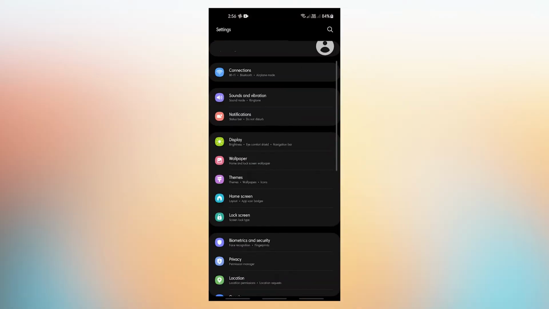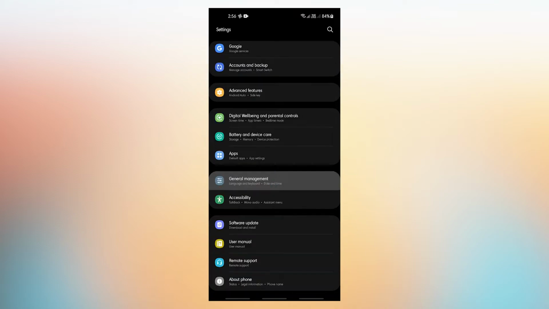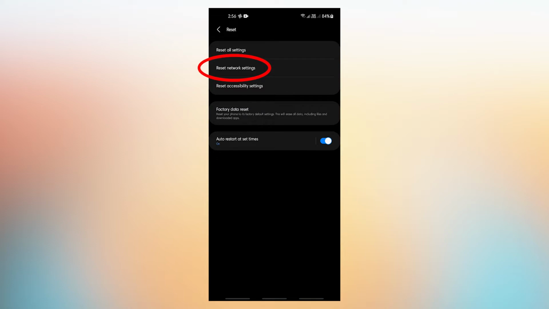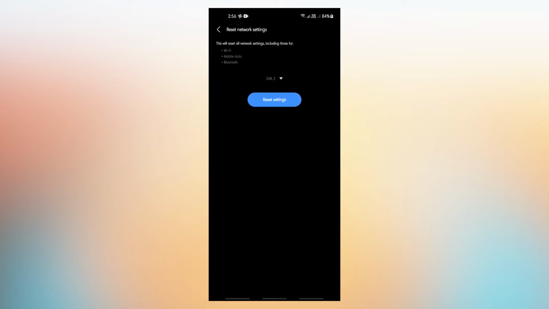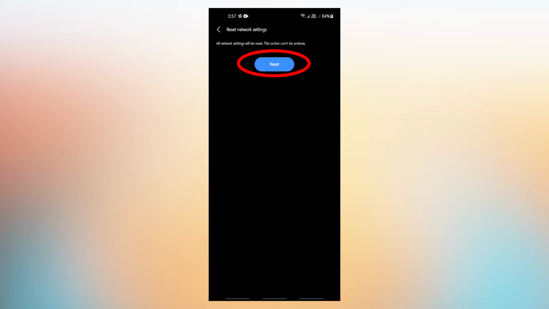Open Settings app. Tap General Management. Tap Reset. Tap Reset Network Settings. Tap Reset Settings to confirm. Enter your screen lock option, PIN, pattern, or password, to proceed. Tap Reset. If your Samsung handset is dual SIM enabled, you'll have to choose which SIM card you wish to reset. If you wish to reset both SIMs' network settings, repeat the procedures twice.